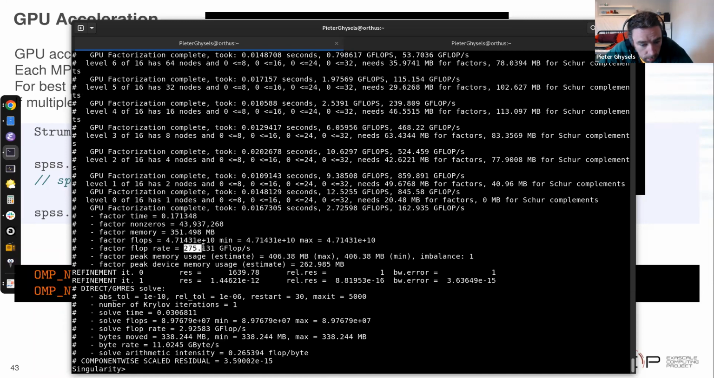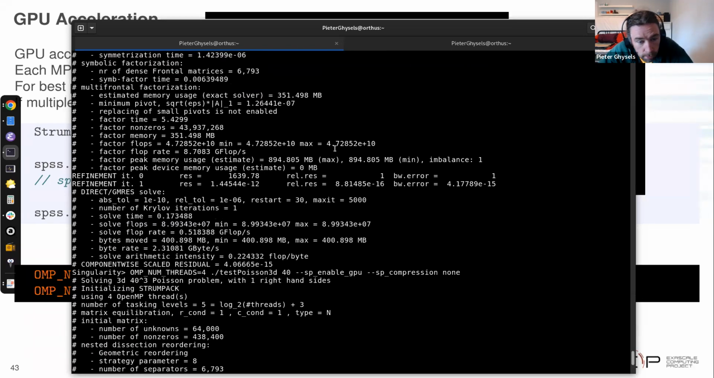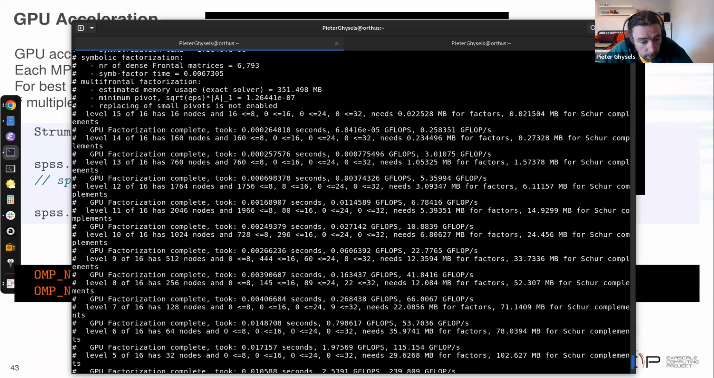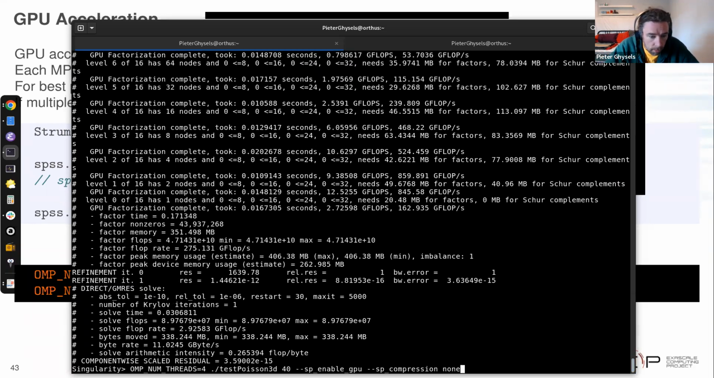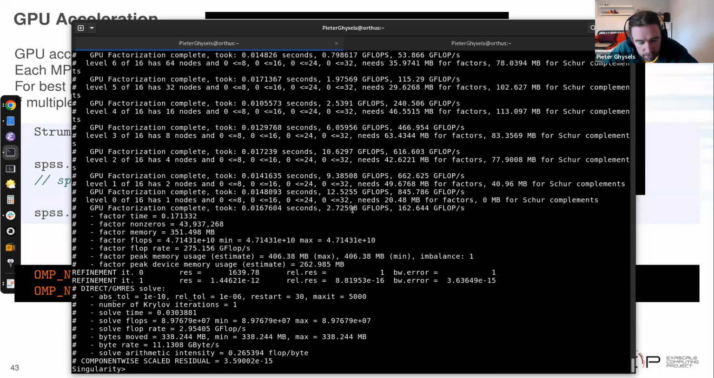So now we get 275 gigaflops in 0.1 seconds. Compare this to 5 seconds. So that's a huge speedup. If you run this, you'll notice it takes a little longer than 0.1 seconds. There's some initialization cost of loading the CUDA libraries, which we don't time, but that's a cost you only pay once. When you run multiple solves and multiple factorizations, you only have this cost initially.